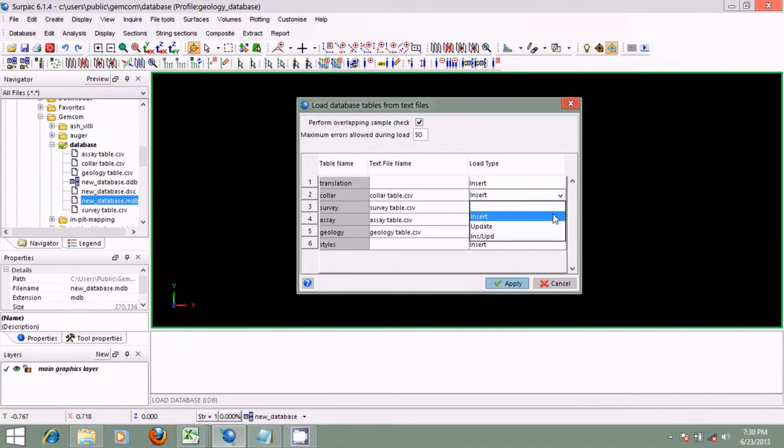Then for the load type, I'll select insert and update. I've already explained them. Insert and update. Okay, so I'll click apply to continue.